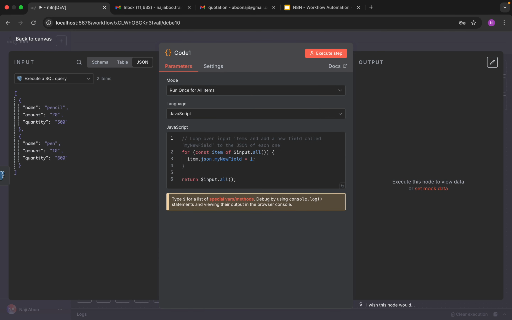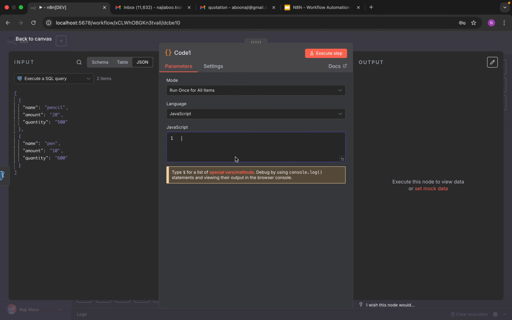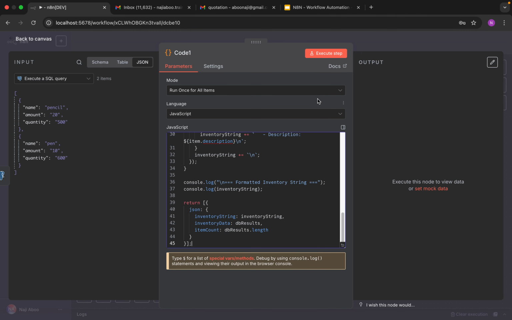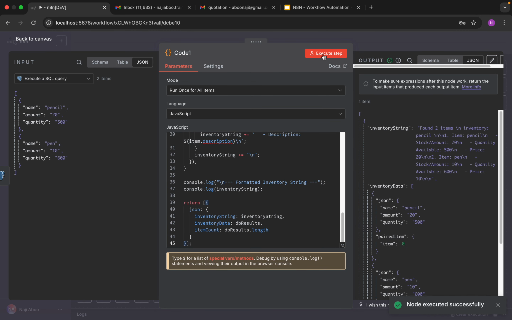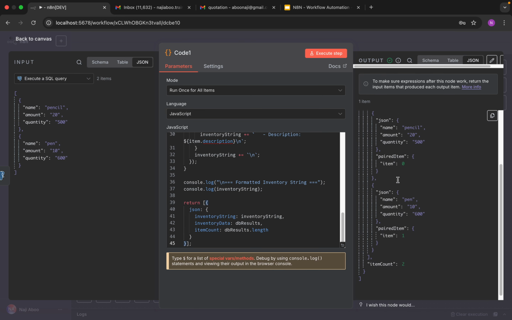I can add a code function. So first let me execute it, then I will explain how this works. Let me paste it here and execute it here. So what this does is it is creating an inventory string.